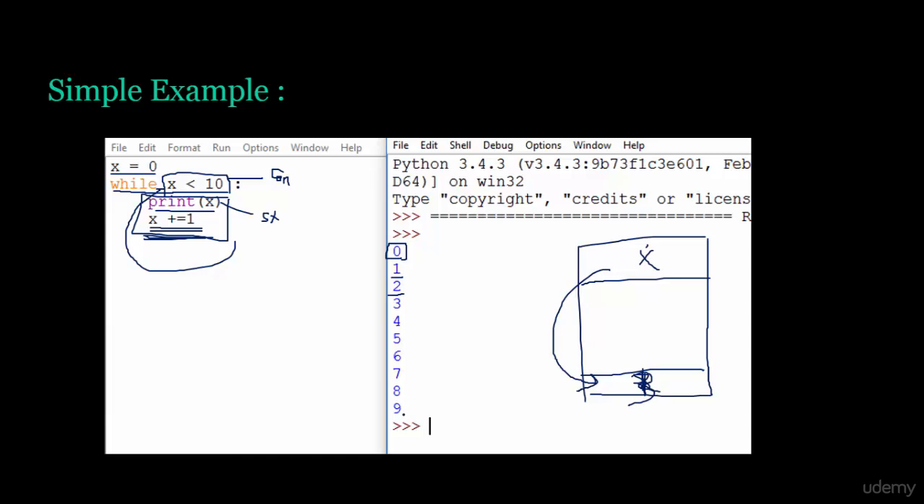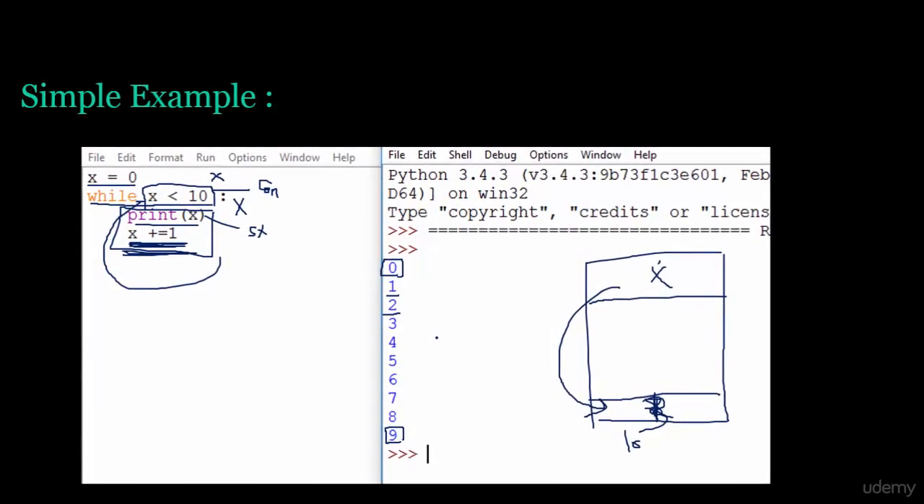When we get 9 here, we will give it 1 more, x will equal 10. We will go to the condition, x less than 10, no, because x equal to 10, nothing is going to happen here, the loop is going to stop like this. Let's try this in our Python shell.